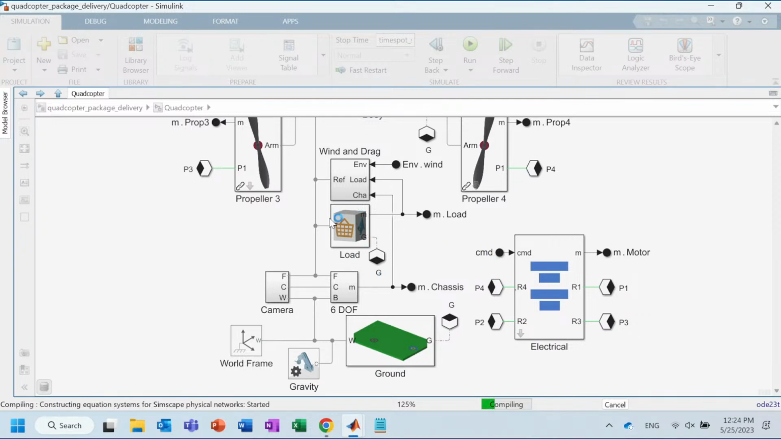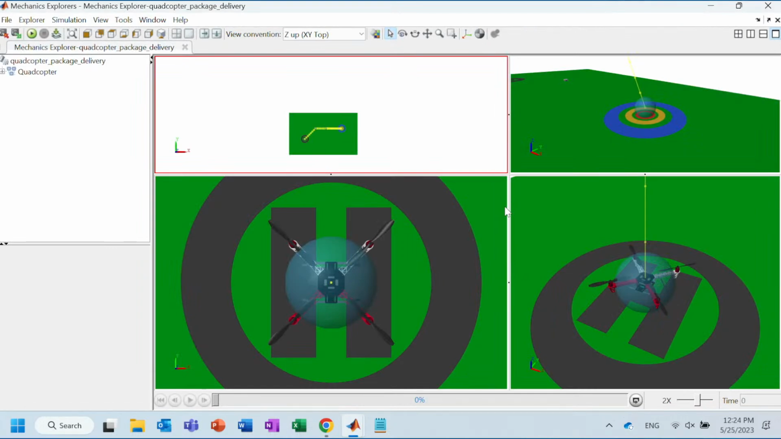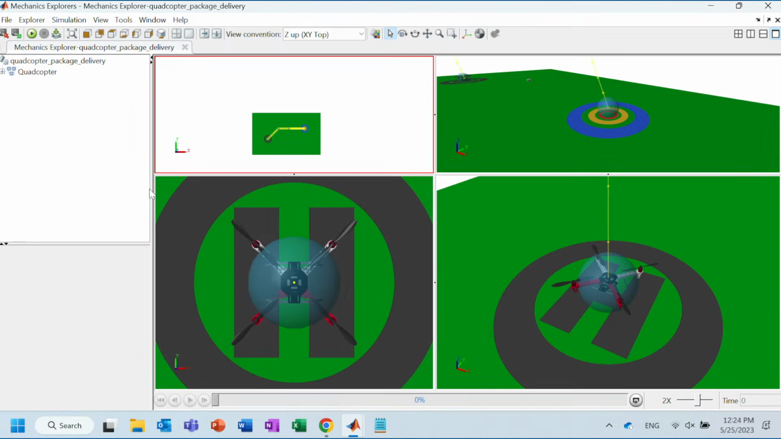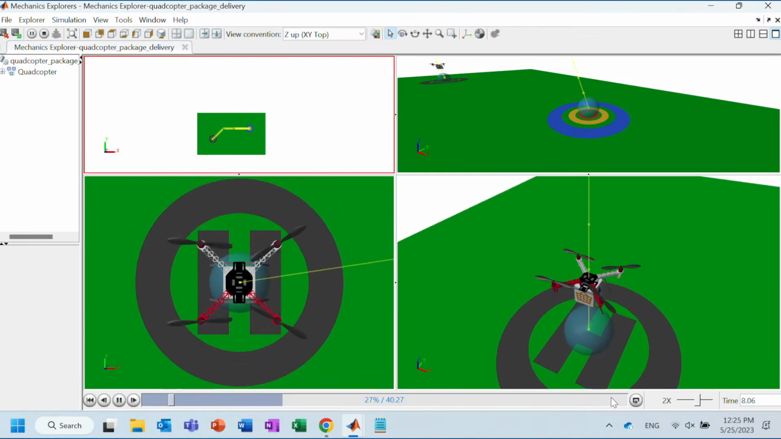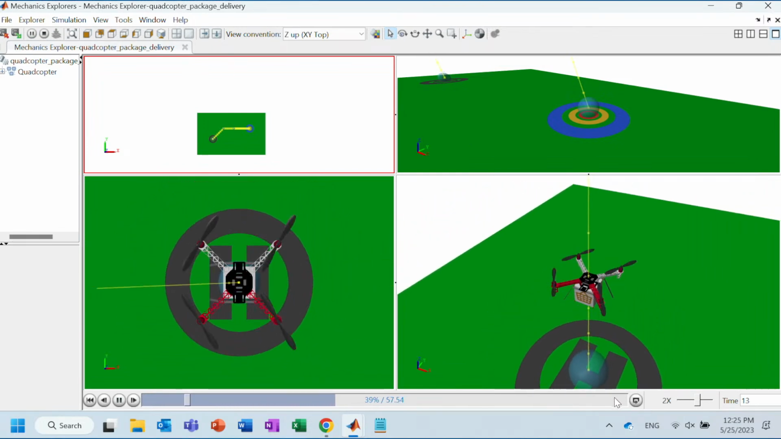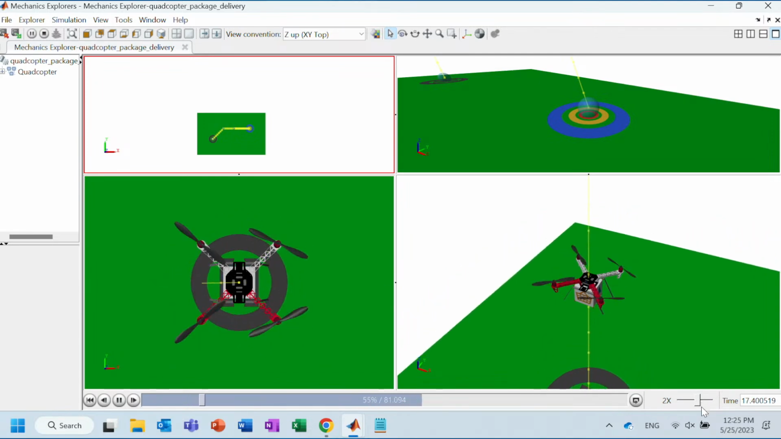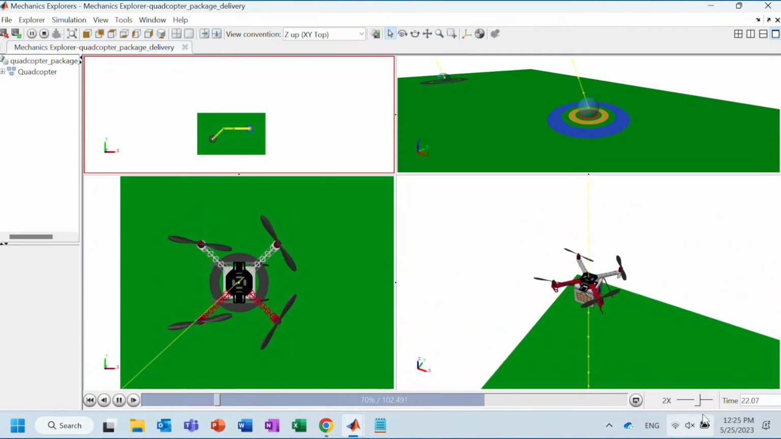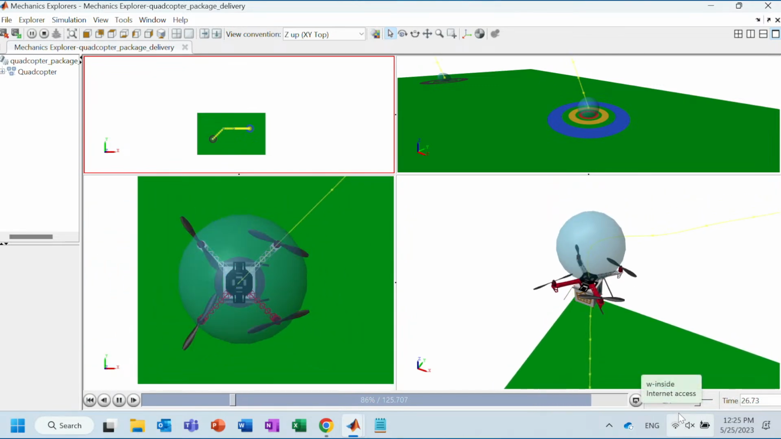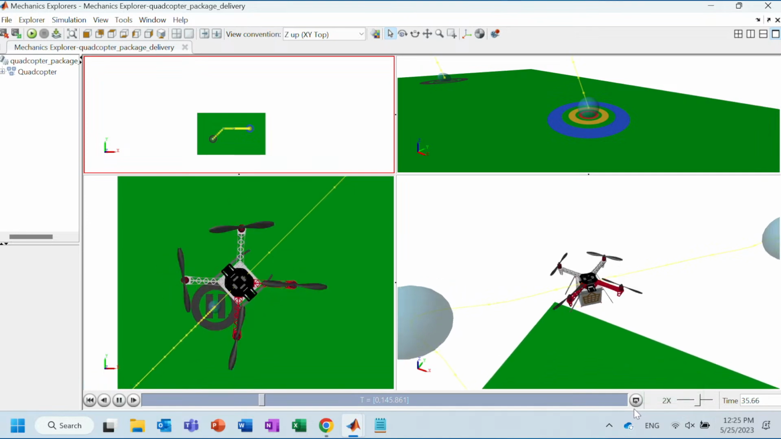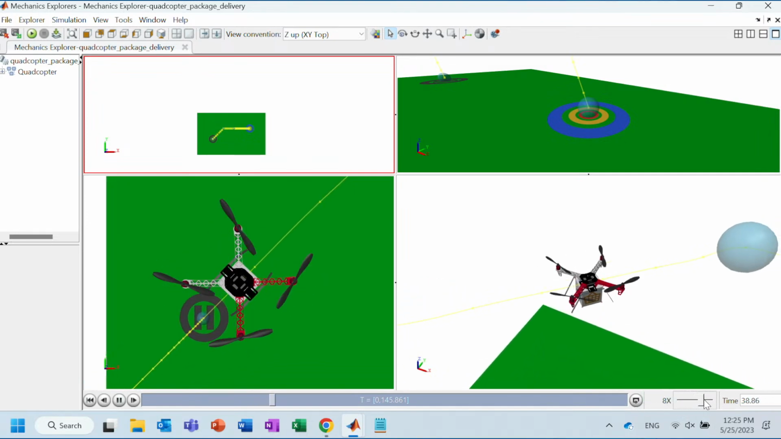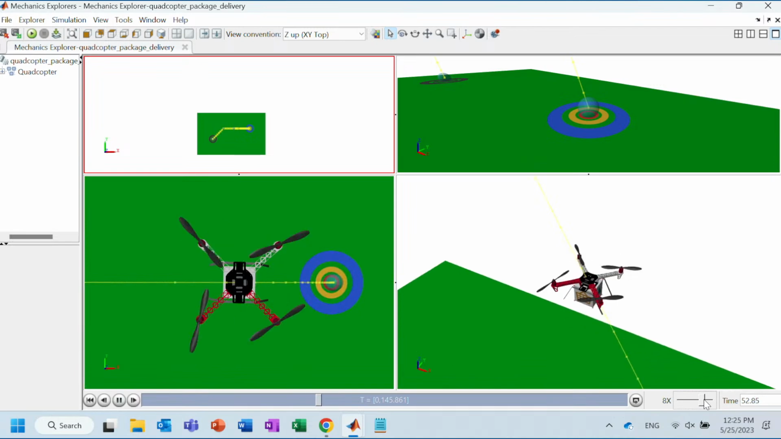And you can also see the load that the quadcopter is carrying. So what we can see here is the Mechanics Explorer, and it's given us an animation of the 3D simulation that we're running of the quadcopter. We can see that the quadcopter is slowly taking off from this spot here, and then it's traversing through a trajectory that we have specified. And I can increase the animation speed to make it run faster.